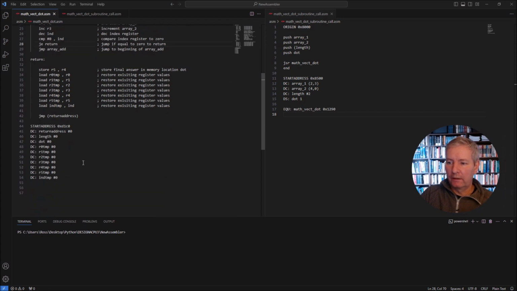And a thing to note here is down here as well, I have to declare all of the variables that I use locally within the subroutine. So we've got all of the positions for the variables, the temporary locations for the values of the registers, and also the dot, the length, and the return address. Okay, but you've seen that before in previous videos. So that's the program. Let's go ahead and load it into the CPU, and we will see it running.